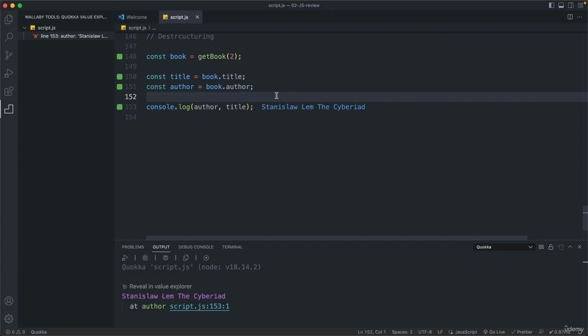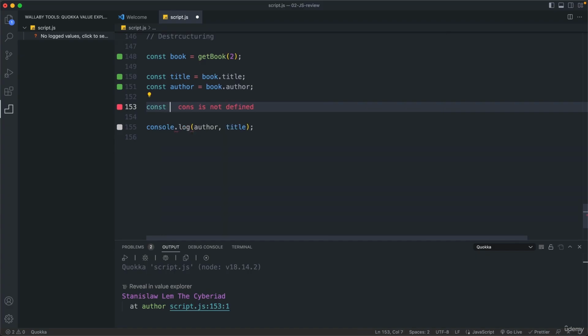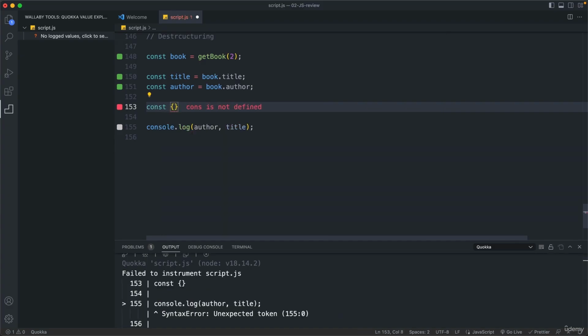Now, reading data from the book object like this can become a little bit cumbersome, especially when we have lots of properties that we need to take out. Then we would have to write one line of code for each of these properties. So that's really not ideal. And so that's why we have object destructuring.